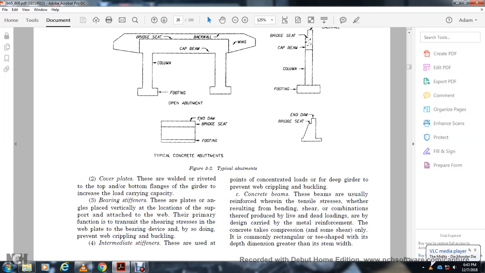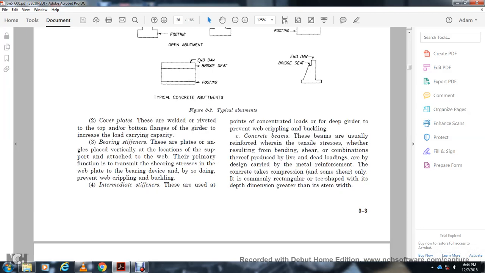Therefore, they produce the slab with dead loading. They are designed with care, with metal reinforcement and with concrete taking compression and some of the shear, with only the common rectangular T shape with its depth dimension greater than the stem width.